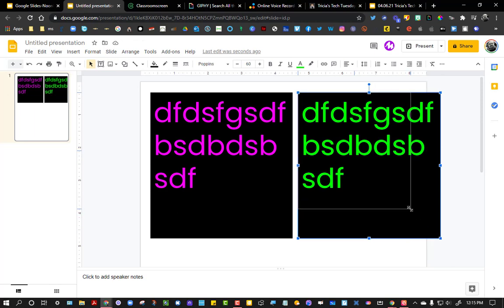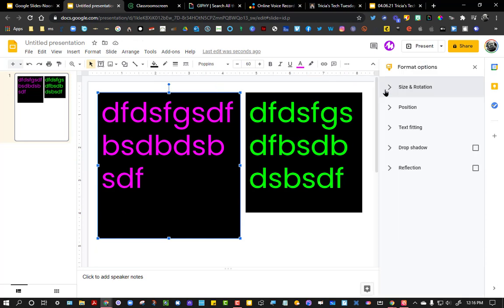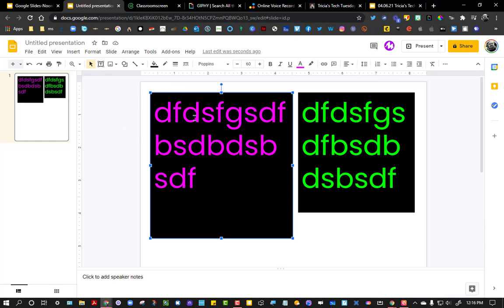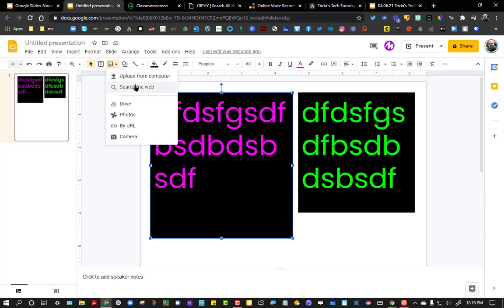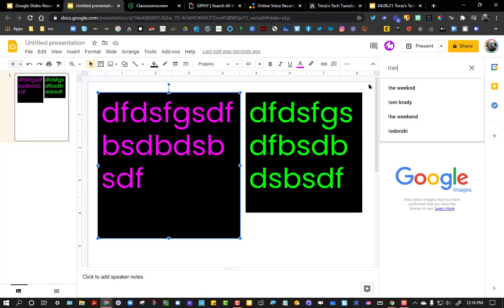I can resize it. When you have something selected, you can go into the menu over here and you can format. You can see the exact size of this. So if you want to make your box exactly 4 inches by 4 inches, you can do that. You can change the position. All sorts of things with these format options. You can add a drop shadow or reflection. Let me demonstrate that a little bit further. I'm going to search the web for an image over here, and I'm going to do a transparent PNG of an apple.